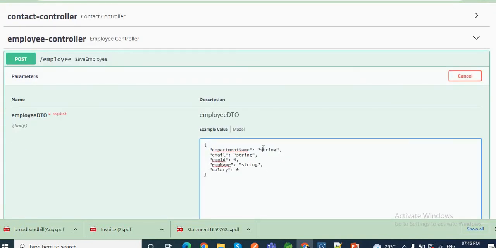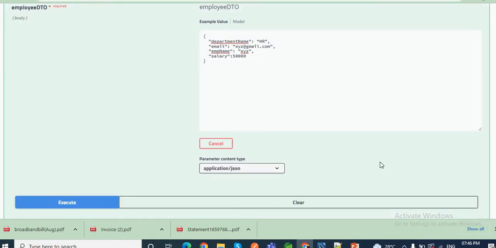Department, let's say I am giving the department like HR, and email, let's say xyz@gmail.com, and employee ID, it will be automatically generated, no need to provide this one. Employee name, let's say xyz I am providing, and salary, let's say 50,000 I am providing. Okay, so let me hit execute.